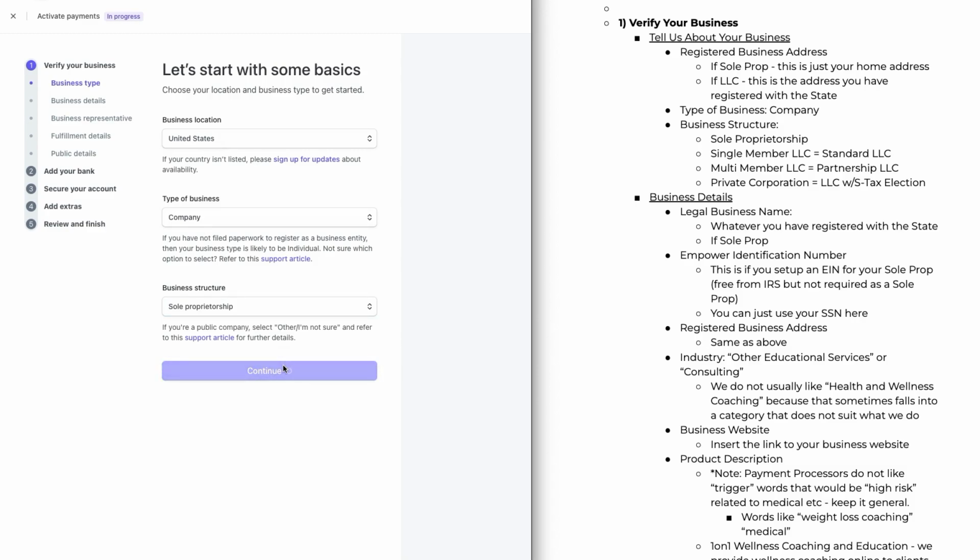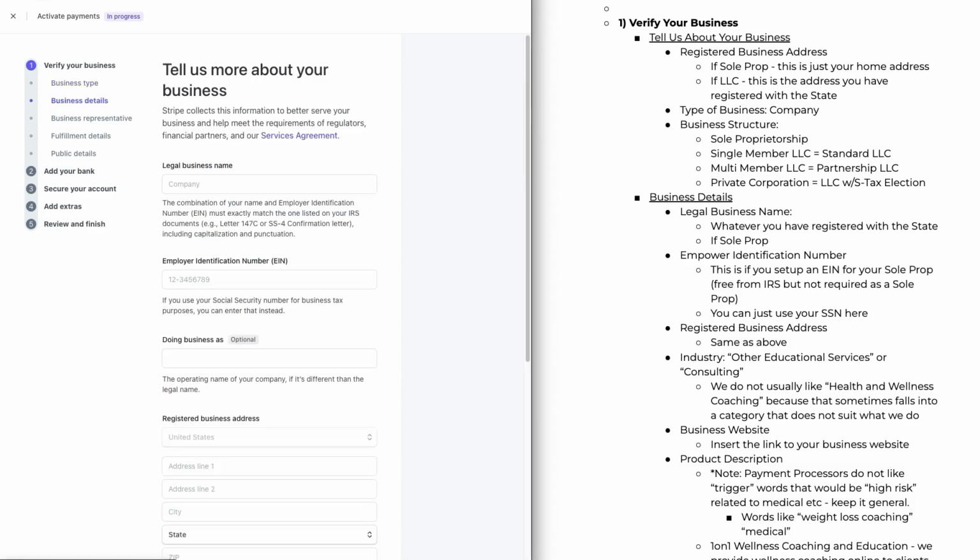Then you're going to see on the next screen it's going to ask you for your legal business name. Now, inside of the actual guide for this training, I am not going to go through step by step, line by line. I'm going to give you an overview, but all of these step-by-step instructions are in the guide that you can follow along with. That way, if I miss anything, you want to make sure that you reference the guide for that. Okay.